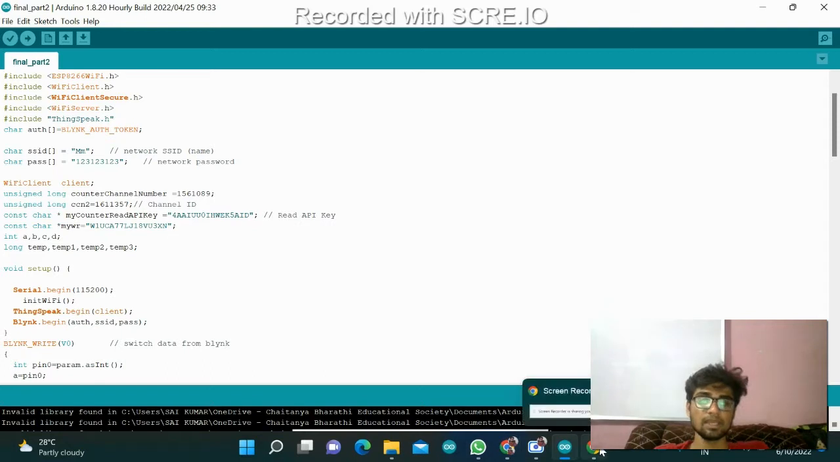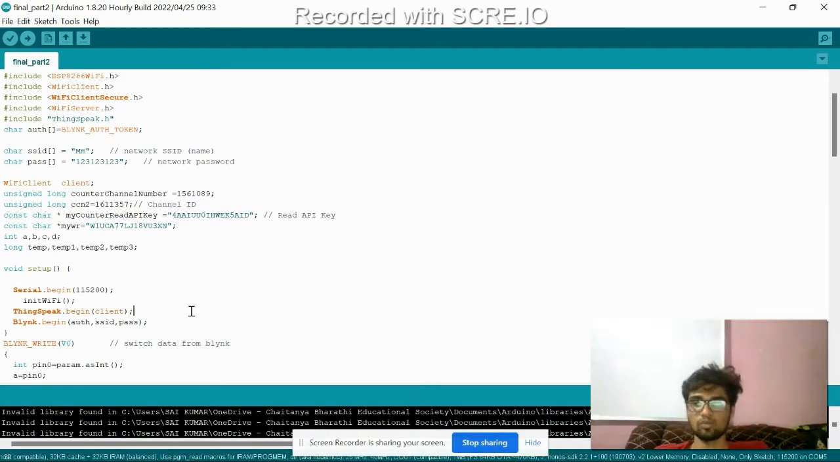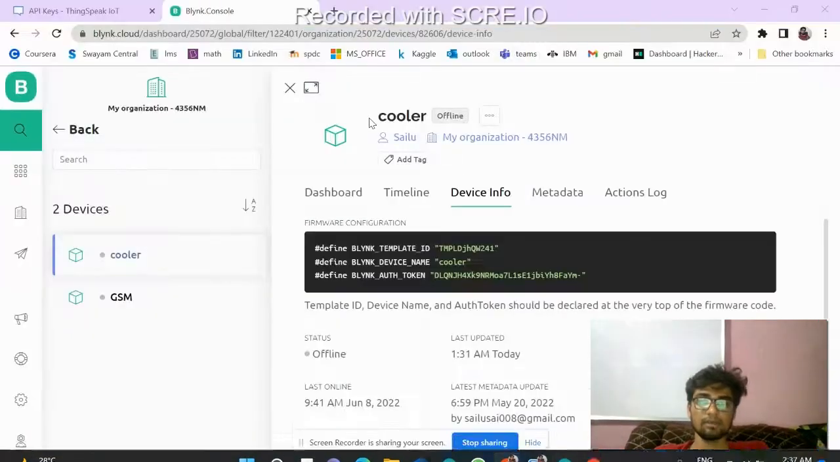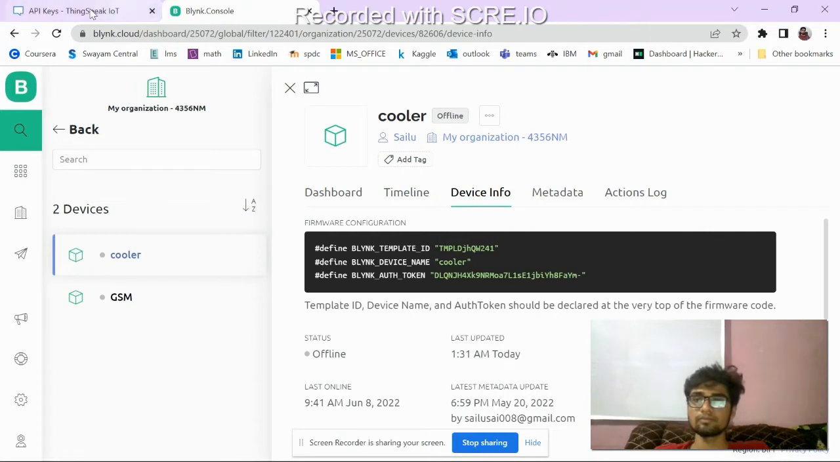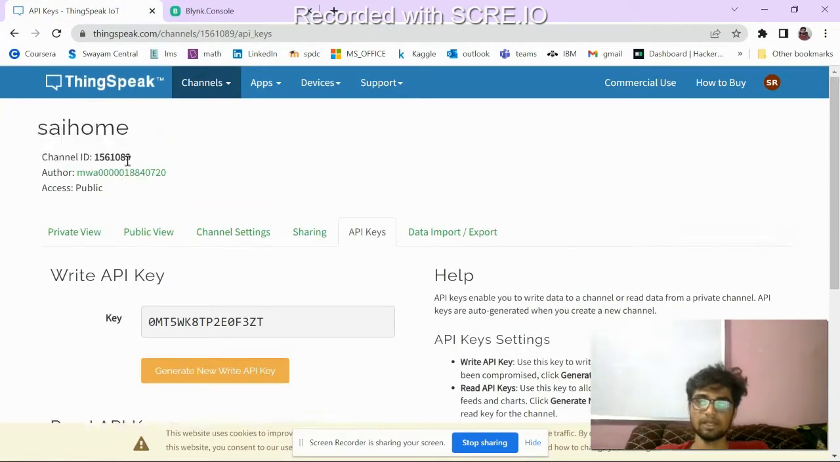Read API key is to read the data from the ThingSpeak channel. Write API key is to send the data from the ESP8266 to ThingSpeak channel number 2. You can see those channel numbers and API keys here: channel ID, write API key, and read API key.